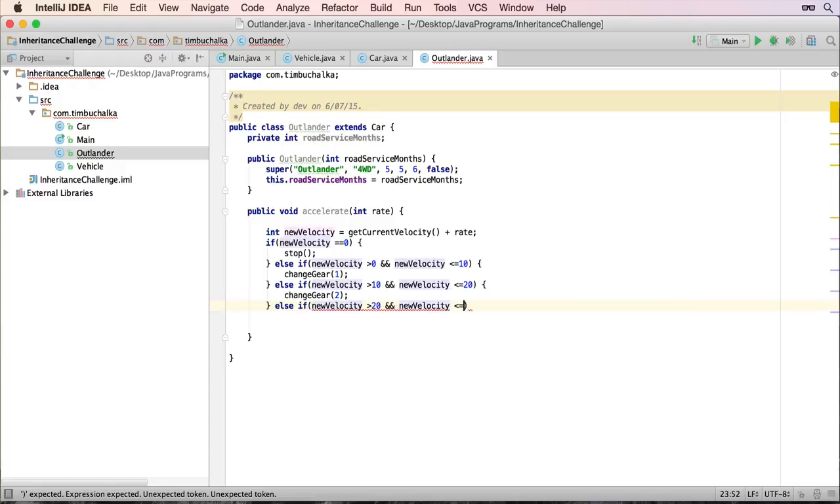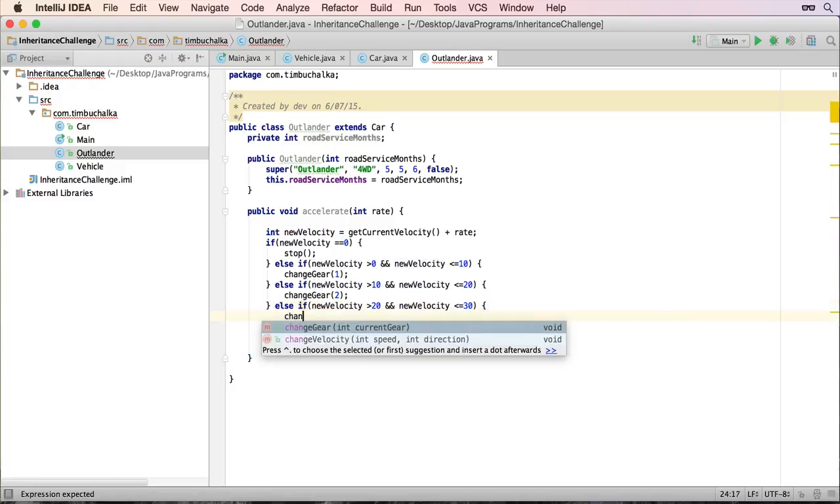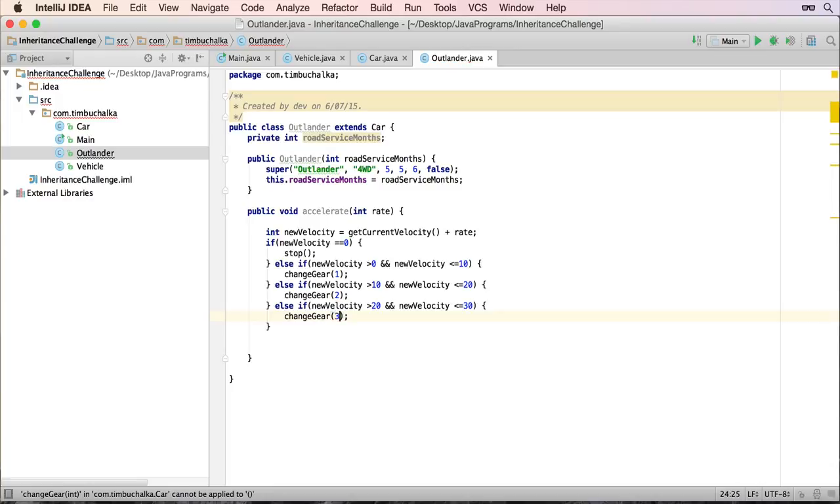If new velocity is less than or equal to 30, you can see what we're doing here, change gear 3. And for simplicity, even though I said there's a 6-speed, I'm going to put else change gear 4. So normally you would go through and you'd actually do the other parameters for the speeds. So what we're doing here is we've created a new method called accelerate, and depending on what the new speed is going to be, we're automatically changing to the relevant gear, which of course is what a car does automatically. It knows to change gear based on a certain amount of speed or revs.